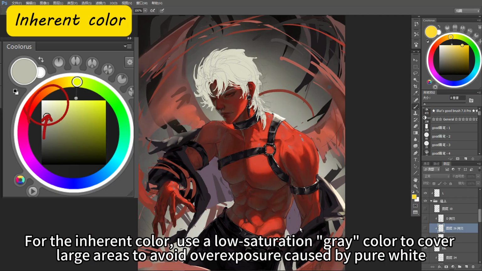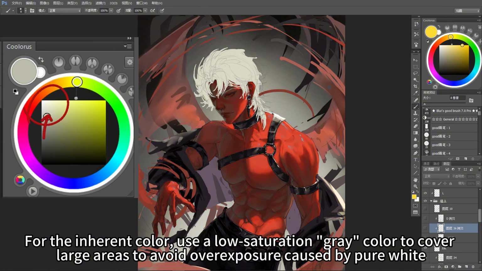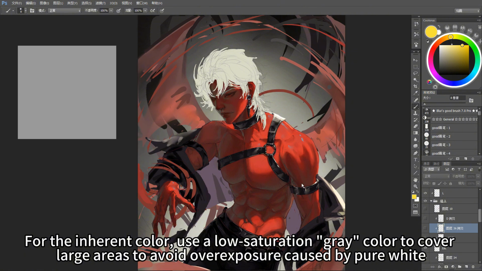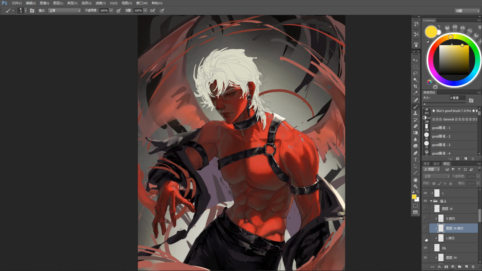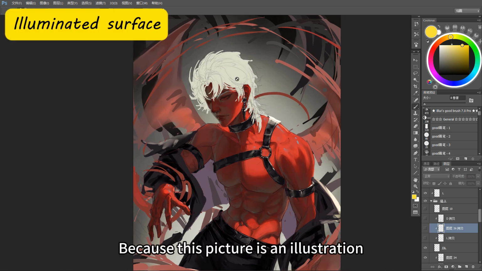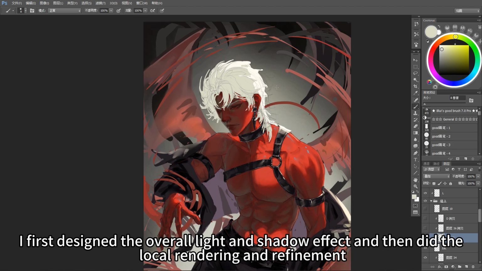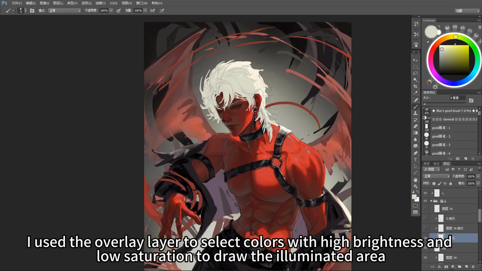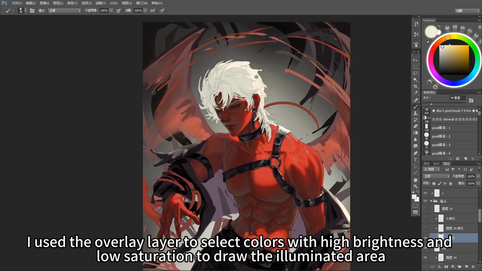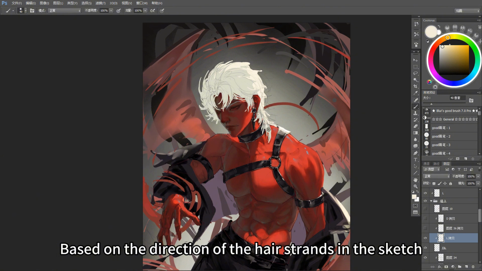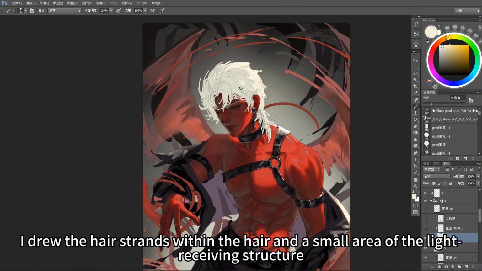For the inherent color, use a low saturation gray color to cover large areas to avoid overexposure caused by pure white. Because this picture is an illustration, I first designed the overall light and shadow effect, and then did the local rendering and refinement. I used the overlay layer to select colors with high brightness and low saturation to draw the illuminated area. Based on the direction of the hair strands in the sketch, I drew the hair strands within the hair and a small area of the light-receiving structure.